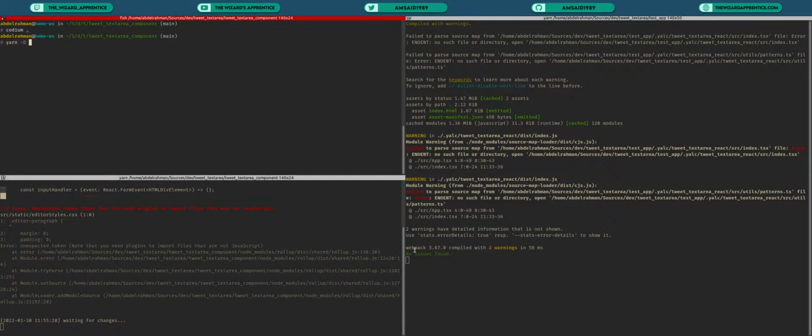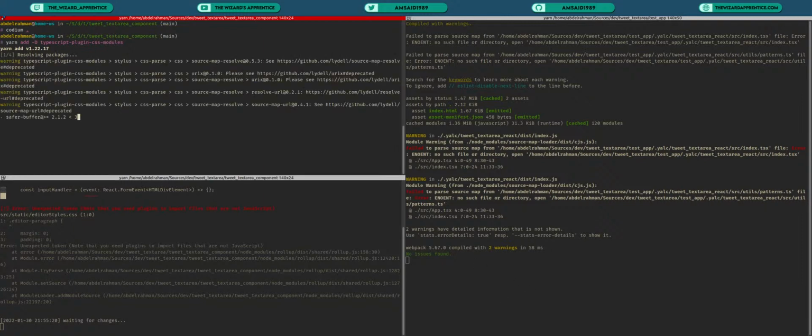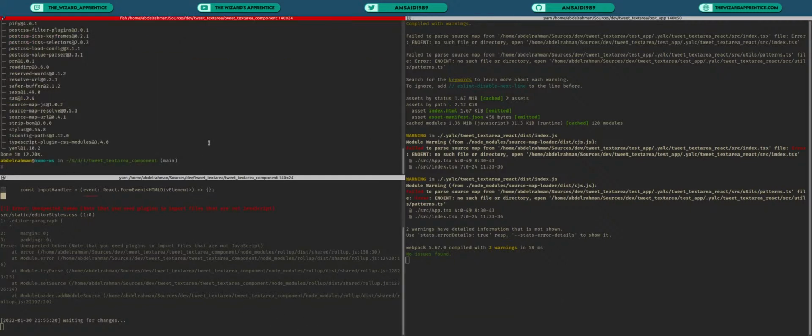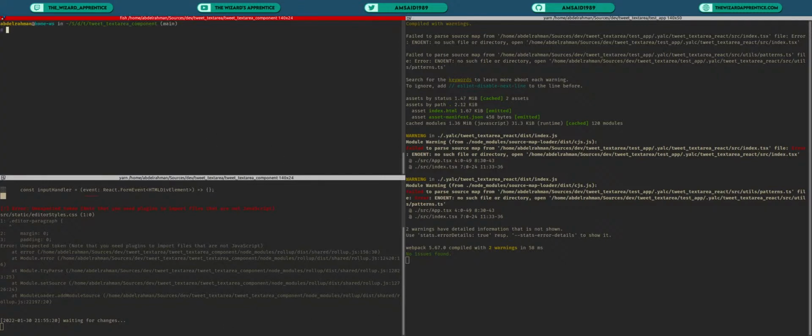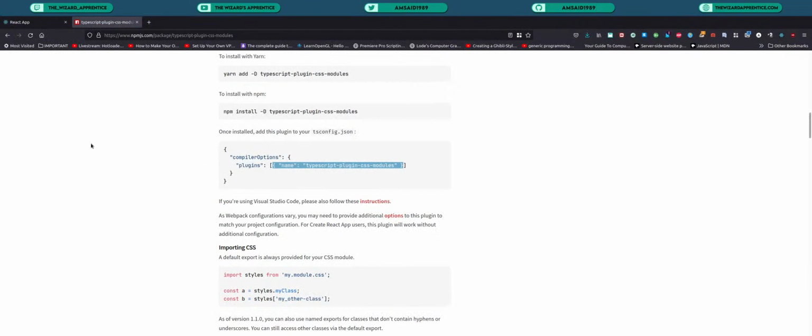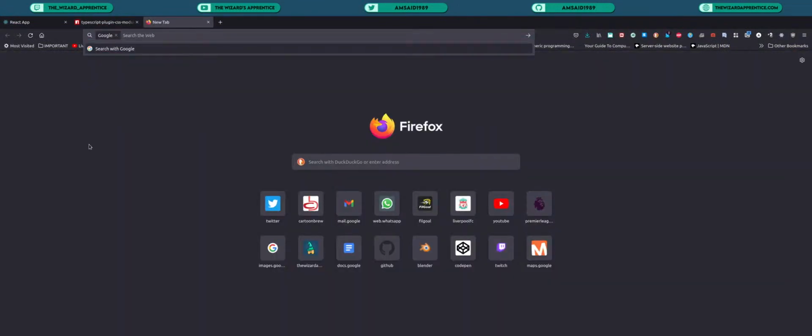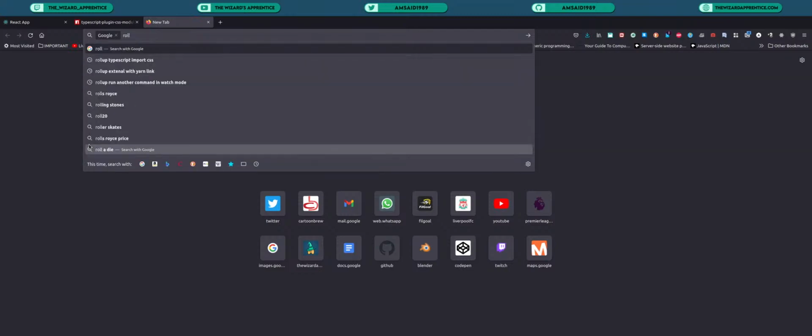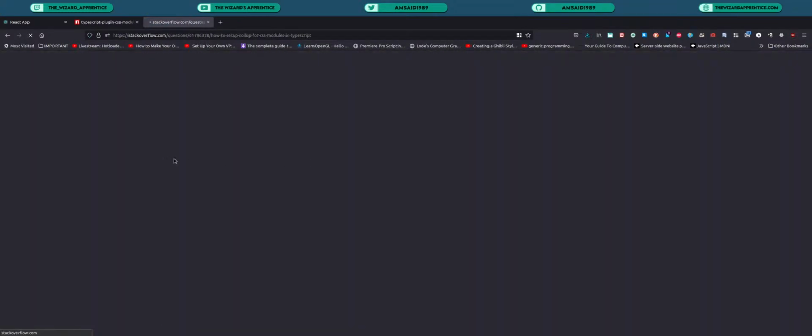Then we'll do yarn add that one, and then add this one. Okay, so we have this, and we need to go here and do that. Rollup, yeah, TypeScript import. Let's see.